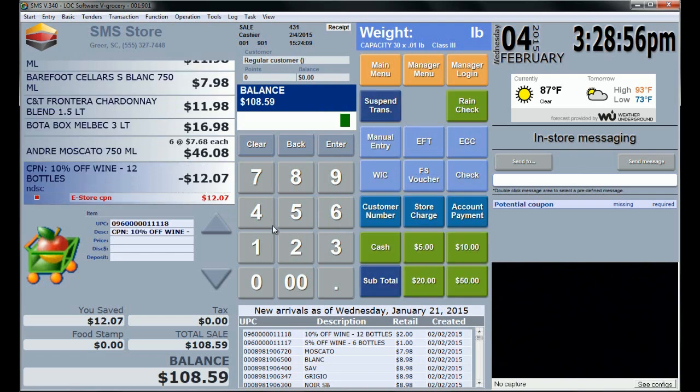We're in the same transaction. The system is smart enough to understand that only the 12 bottle wine coupon should apply. That's the way we set it up. Remember when we used the price field in the electronic coupon item number to help segregate and place those in a hierarchy? When we get to 12 bottles, every bottle from 12 on will be 10% off. So that's pretty darn cool.